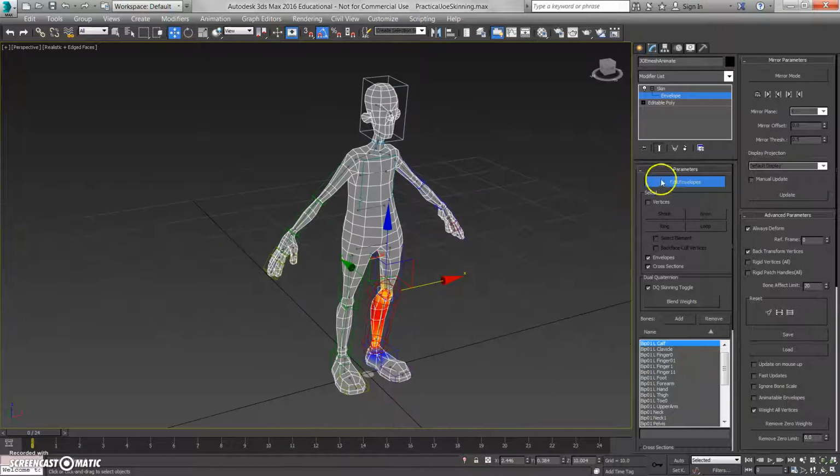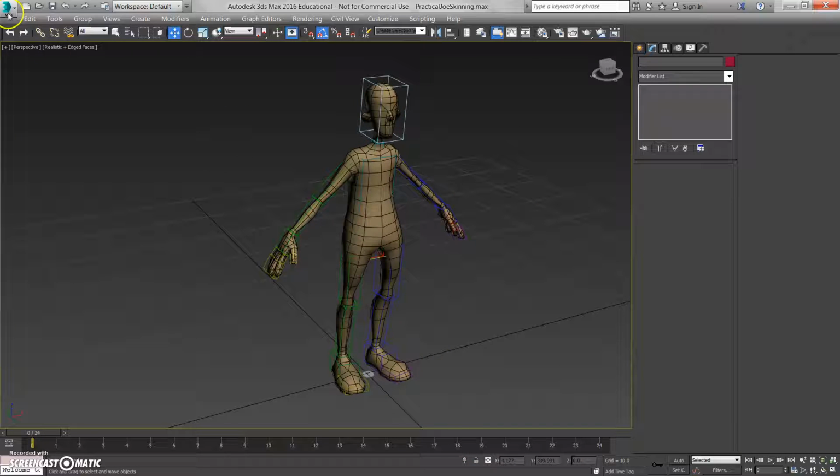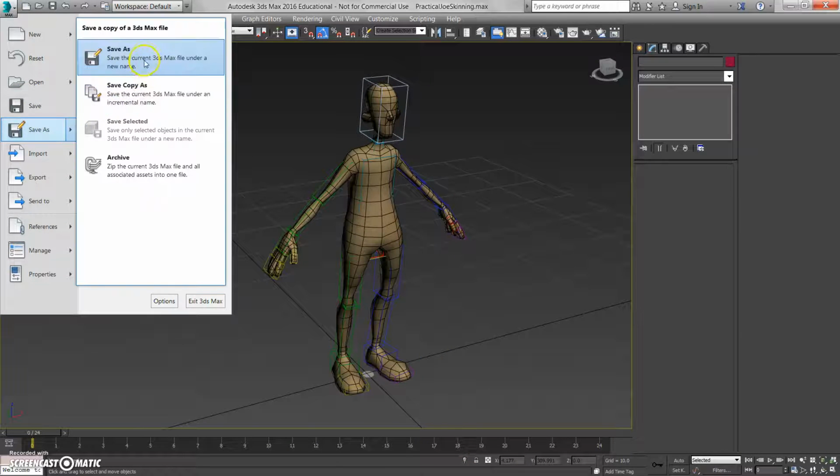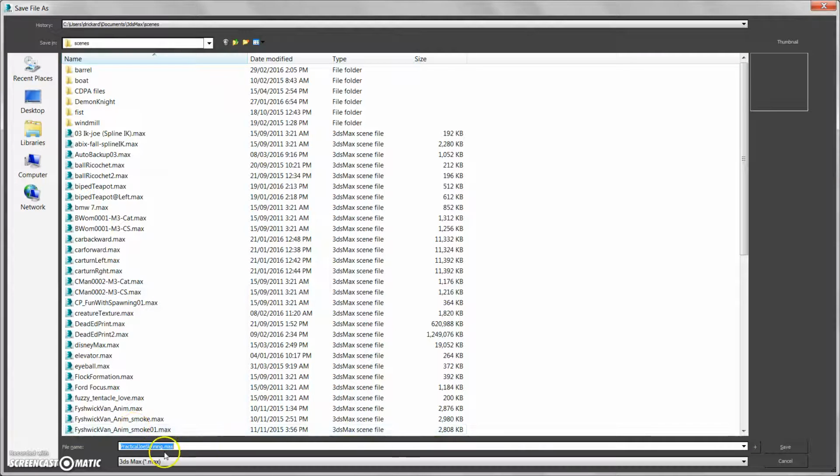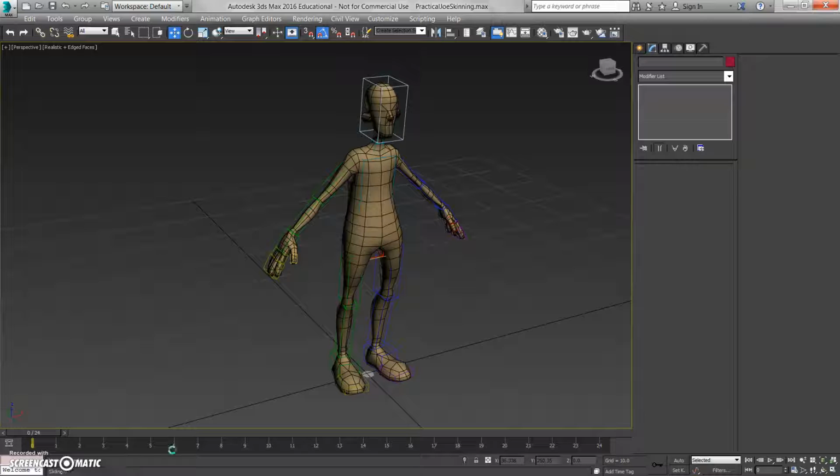Now, before I go any farther, I'm going to turn this off, and I'm going to save this, because we want to make sure that you don't have to redo things. So I'll say whatever, version 1.